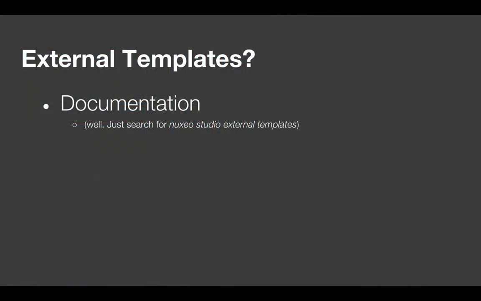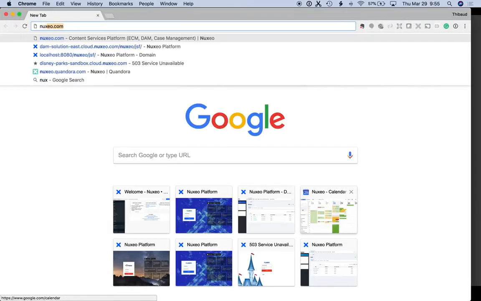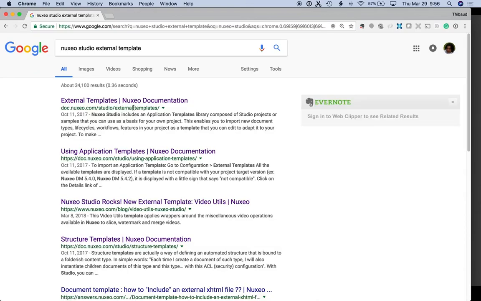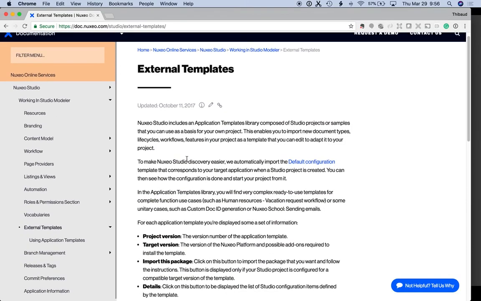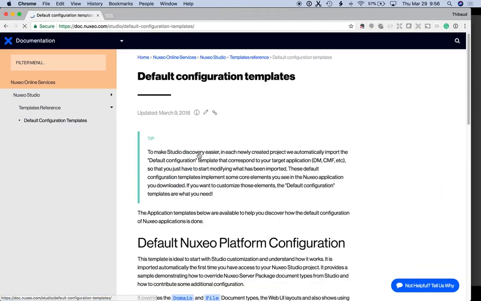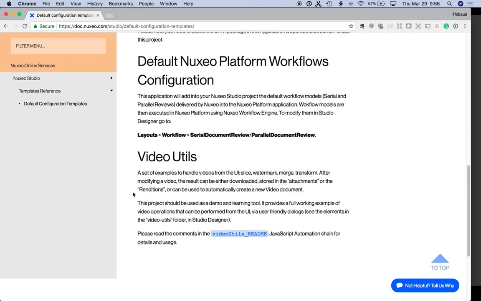So, very quickly, what are external templates? Actually, I'm going to send you back to the documentation, and it's very easy to find. You go to Google and you search for Nuxeo Studio external template. Of course, it's already searched because I did rehearse this shoot. So you find the link and it explains everything about templates. Some parts are very important to make Nuxeo Studio discovery easier. We have some template library, etc., and you can go to the default configuration templates where you will find a little bit more explanation on each template.